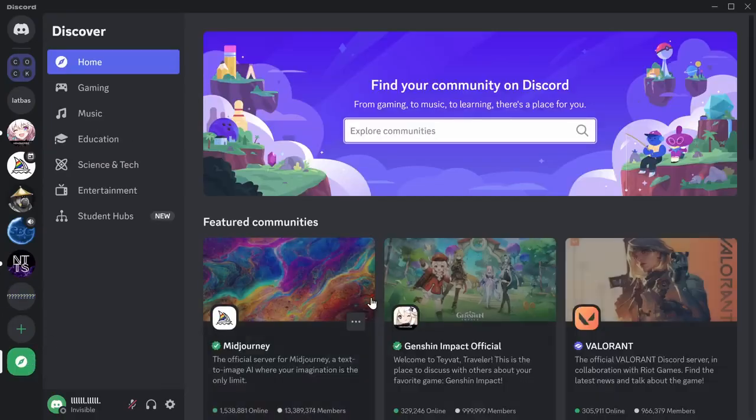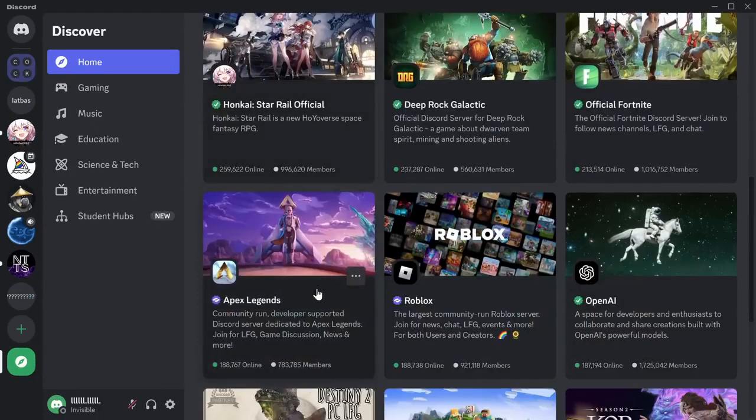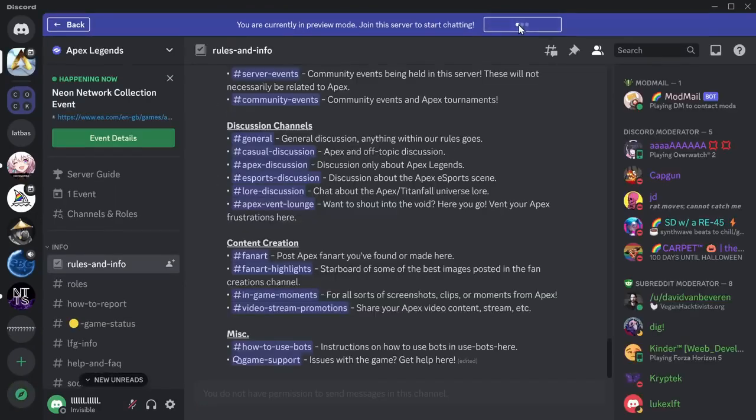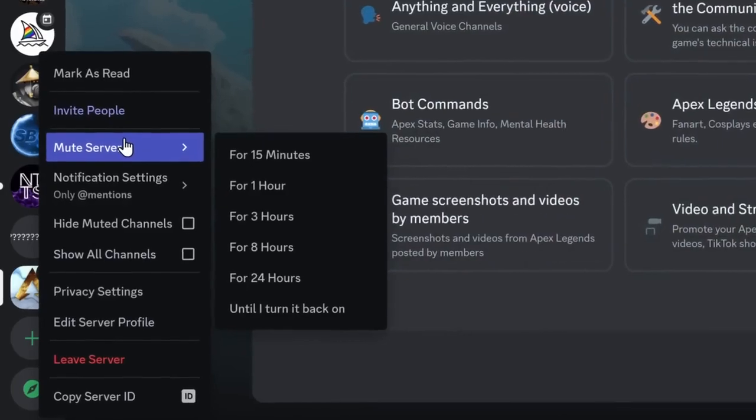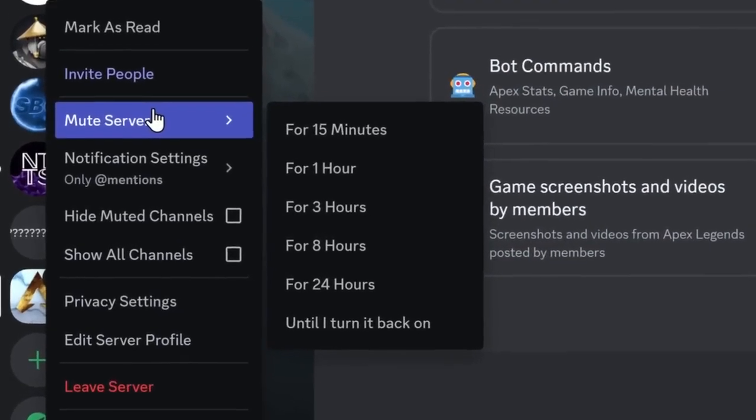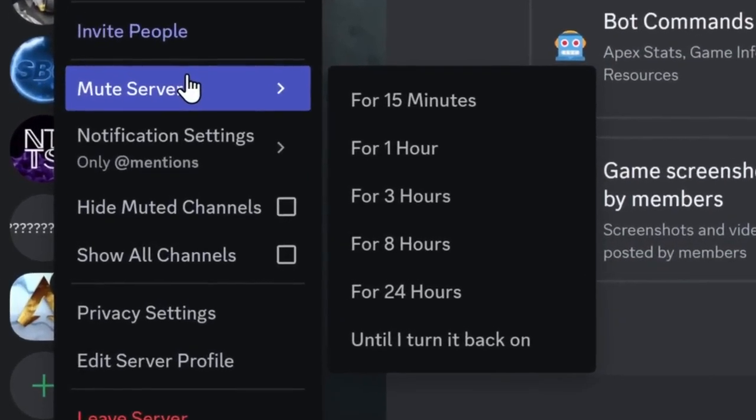The sad news though is that this plugin is a little bit bugged, because if I join Apex Legends and click join Apex Legends, if I right click the server, it doesn't work. And also Discord, you should just add this by default. This is such a basic feature that would save a whole bunch of people.